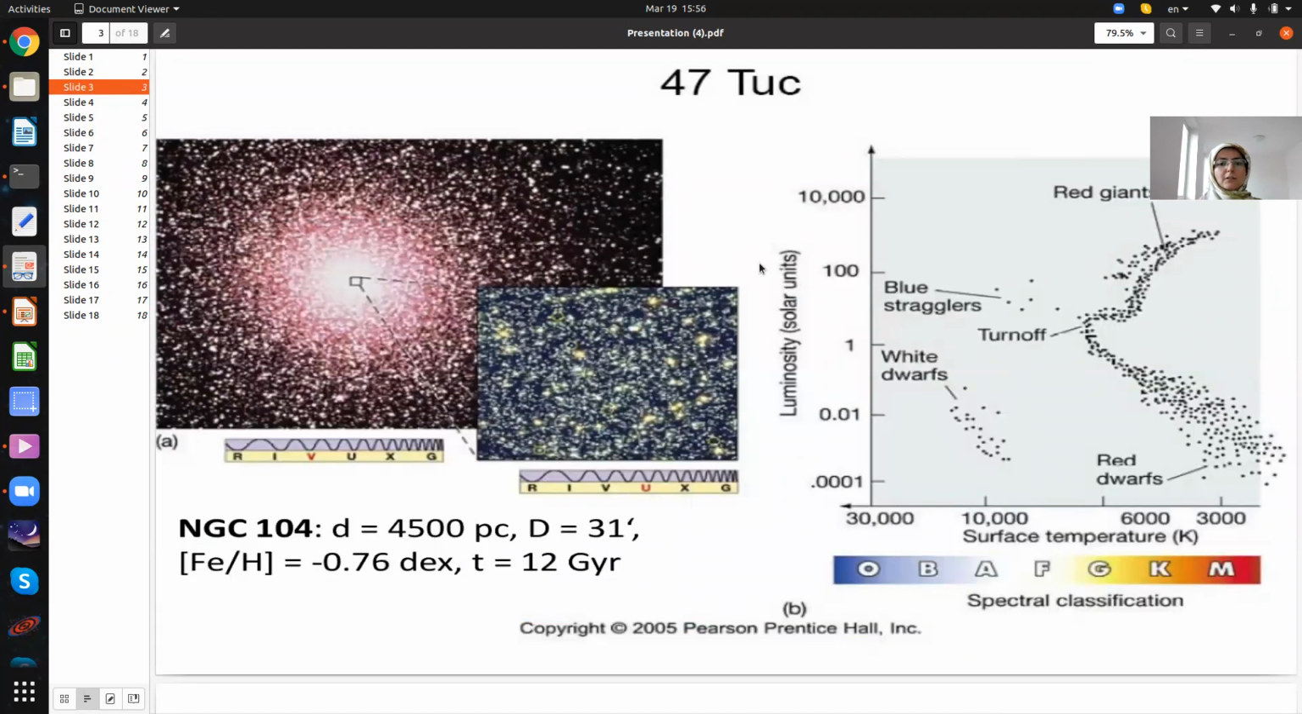Here you see 47 Tuc, or NGC 104. The distance of that is 4,500 parsec, the diameter is 31 arcminutes, the metallicity is minus 0.76 dex, and the age is 12 gigayears. So with these parameters, it shows that this is an old globular cluster.